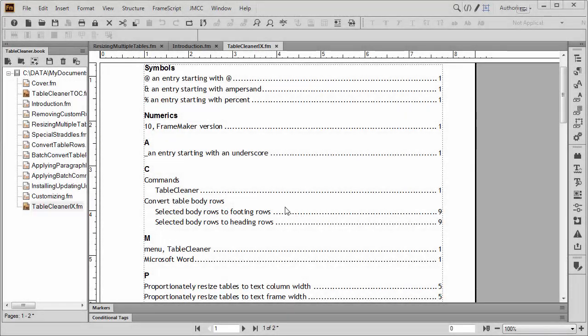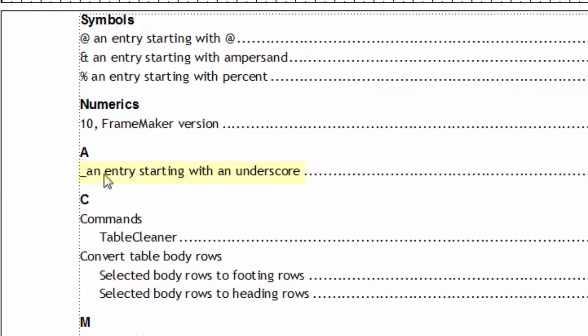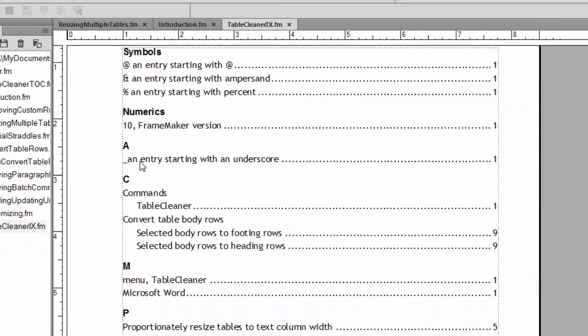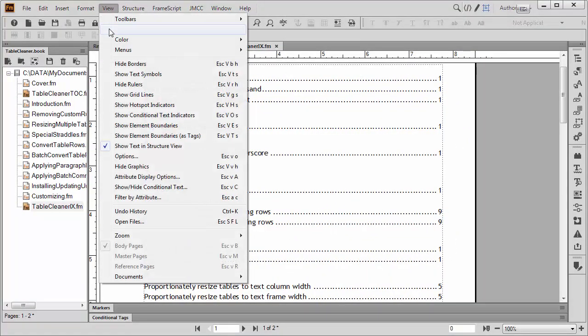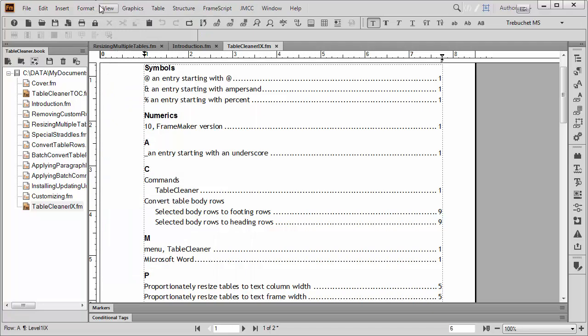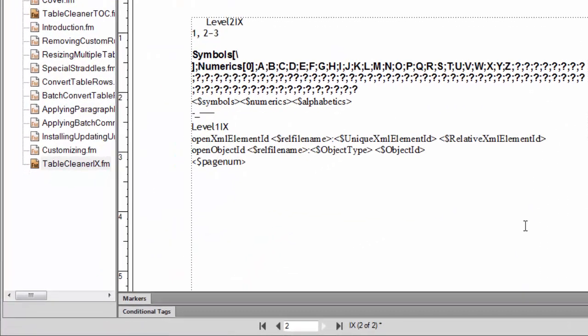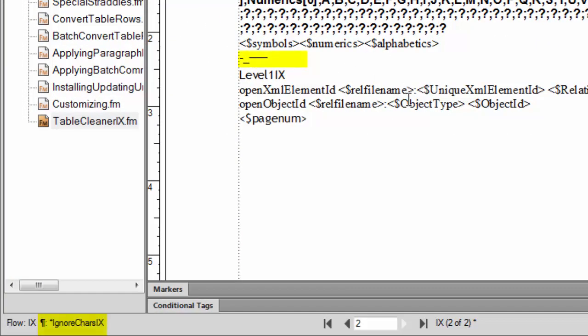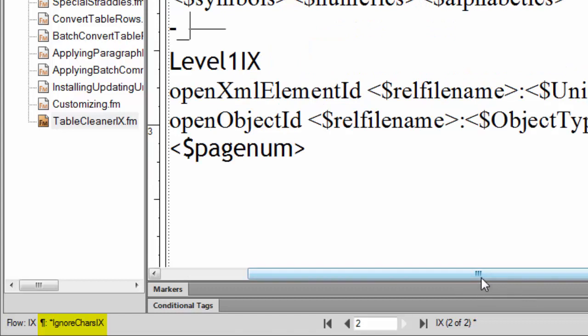Alright, in the previous video we mentioned this entry under the letter A where it actually starts with an underscore, but it's sorted under the A's instead of under the symbols. And we'll show you why that is and how you can control that. So let's go to the reference page here. And what we want to look at is this paragraph called Ignore Chars IX, and we'll zoom up here a little bit so you can see this.